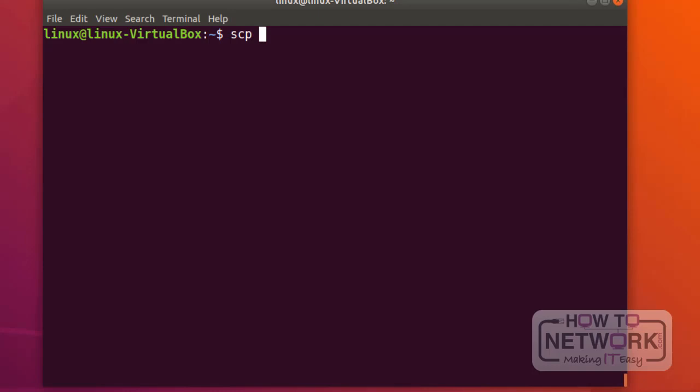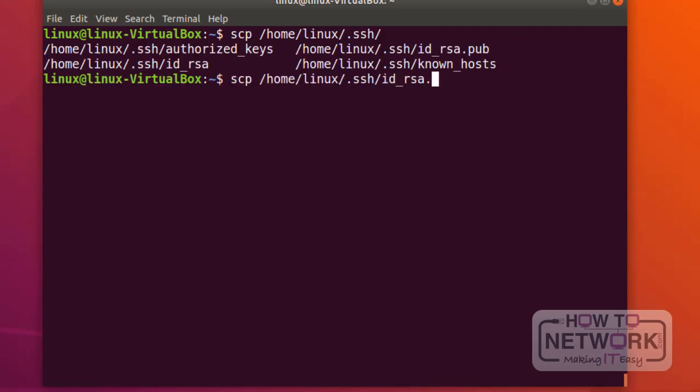The way it works is scp, the source, in this case where the file is and the file name. So it's in my home linux .ssh. What is the file name again? id_rsa.pub. I want to copy this file to the server 10.0.2.15. Now, to copy this file, I want to use my Linux user. And where is this file going to go? I want it to go to /home/linux.